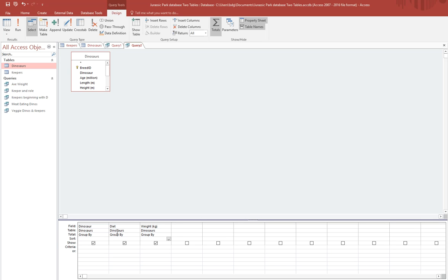Now the first thing I'm going to do is get rid of the dinosaur field, because I don't need that at all. Instead of showing all of the dinosaurs, I'm just going to organize this query so it shows me two categories: plant eating and meat eating. So I've got rid of that field completely, and I'm going to put plants as my criteria, just like we did before.